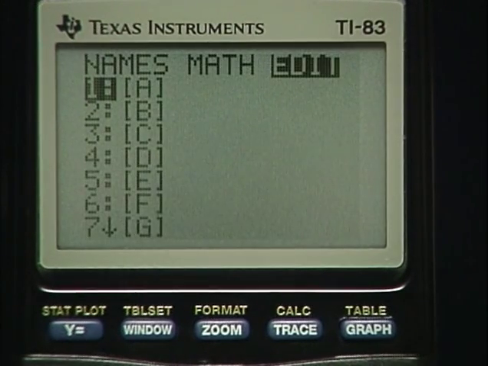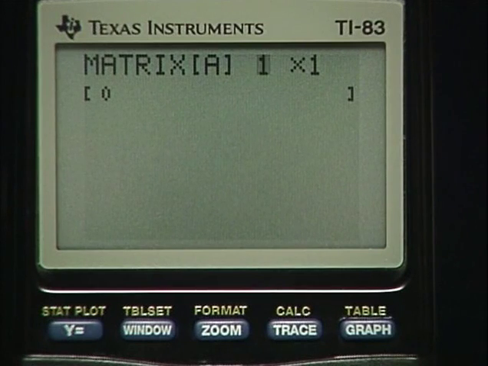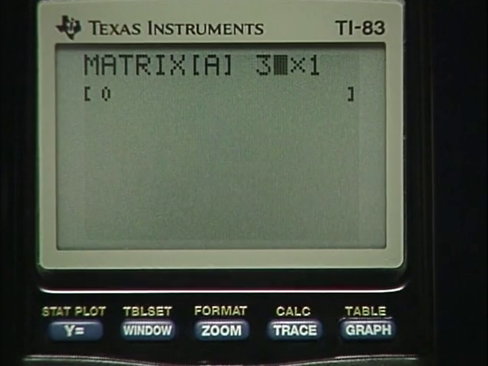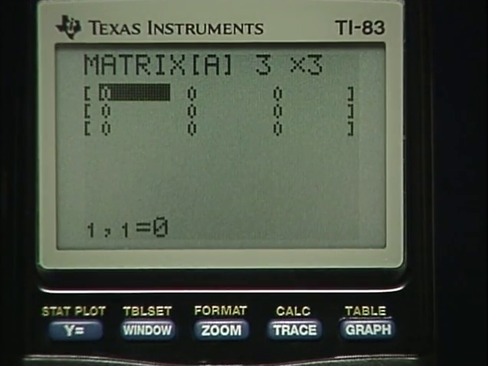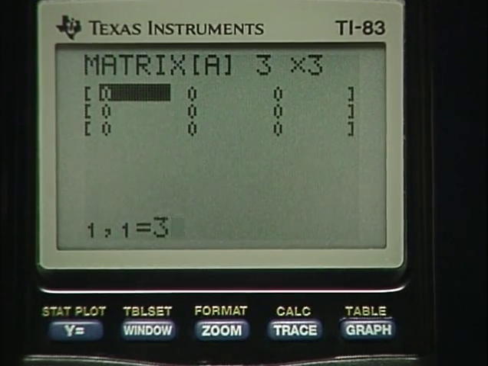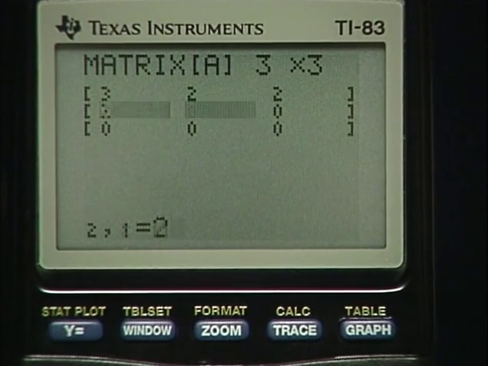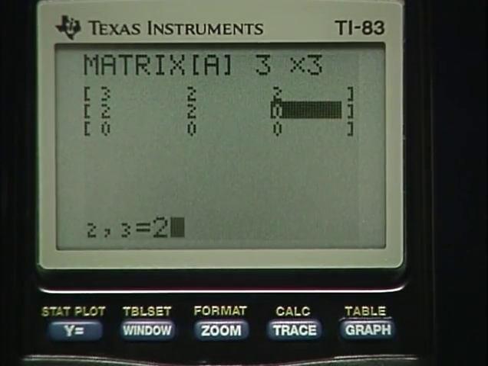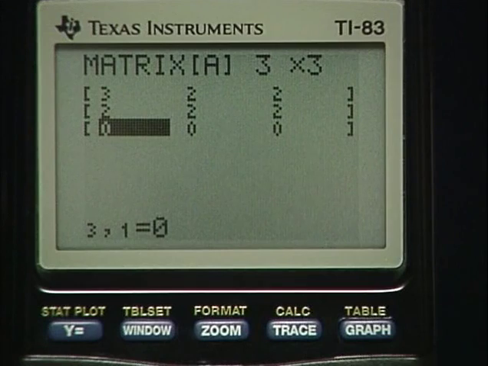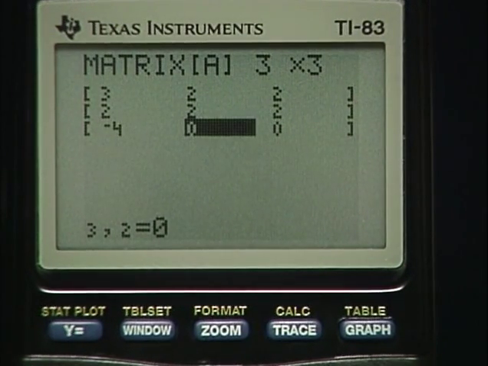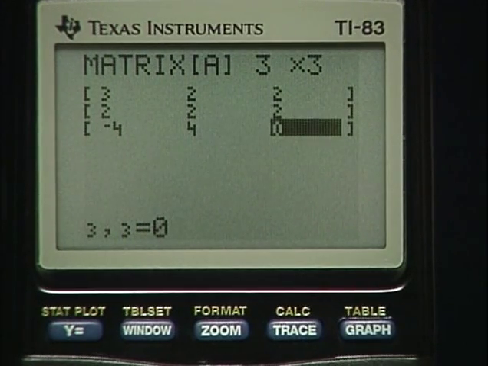All right, let's go through the editing process again, cursoring over to the right, pressing enter. The matrix that we're talking about is a 3 by 3, so the order is 3, enter, 3, enter. And now along the top row we have 3, 2, 2, so 3, enter, 2, enter, 2, enter. Along the second row, 2, 2, 2. Along the third row, negative 4, enter, 4, and then 3.